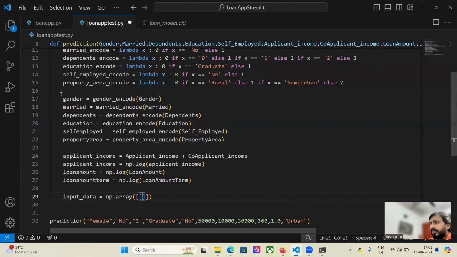What I have to feed? I have to feed first gender. I'll say take the gender value, right? Thereafter married.